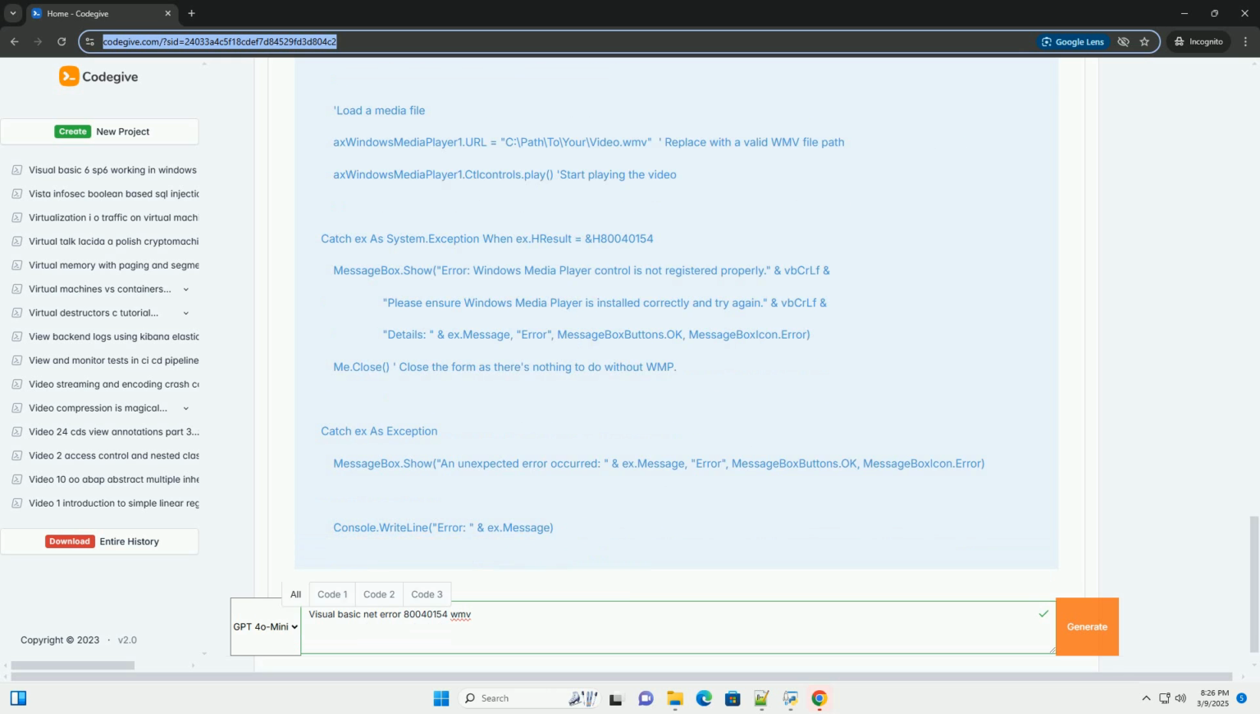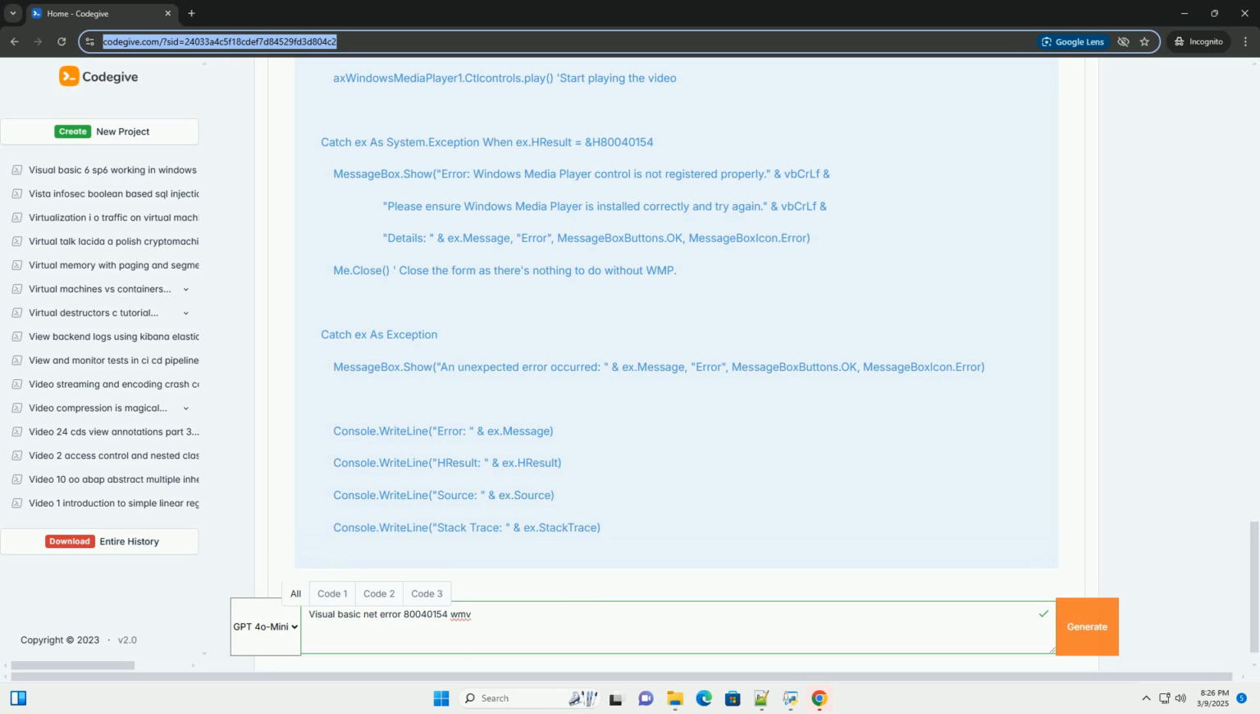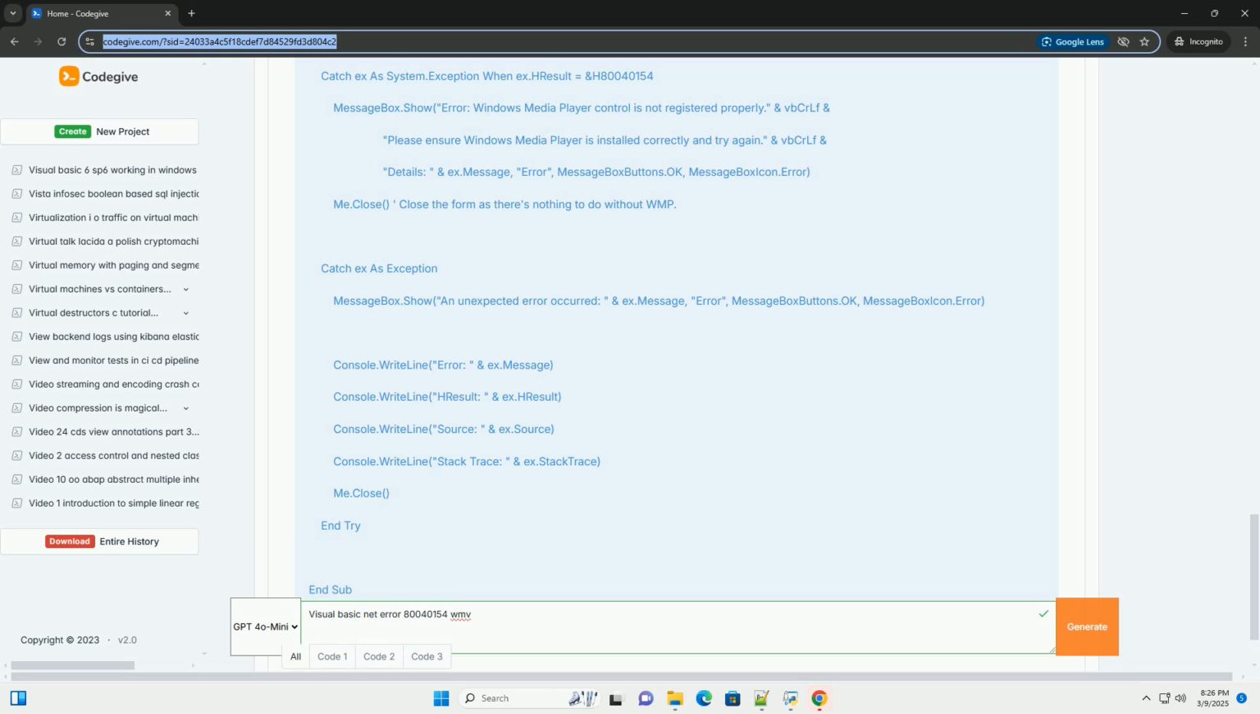This tutorial will guide you through understanding the root causes of this error, diagnosing the issue, and implementing various solutions. We'll cover the necessary components, registration procedures, and potential code adjustments. Understanding the error and its causes.